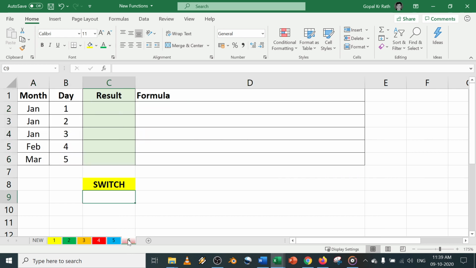Now let's go to another function which is called the SWITCH function. The SWITCH function is very easy and simple and it will help you in most cases. For example, I'll show you. Suppose for 1 and 2 you want Monday and Tuesday, and for other days, 3, 4, 5, whatever day you are getting, you want to mention it as other days. So how can you do that?